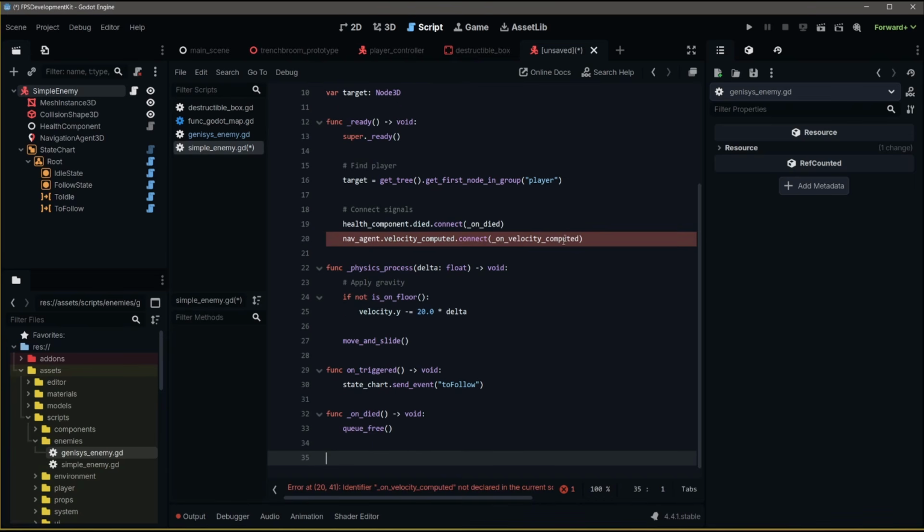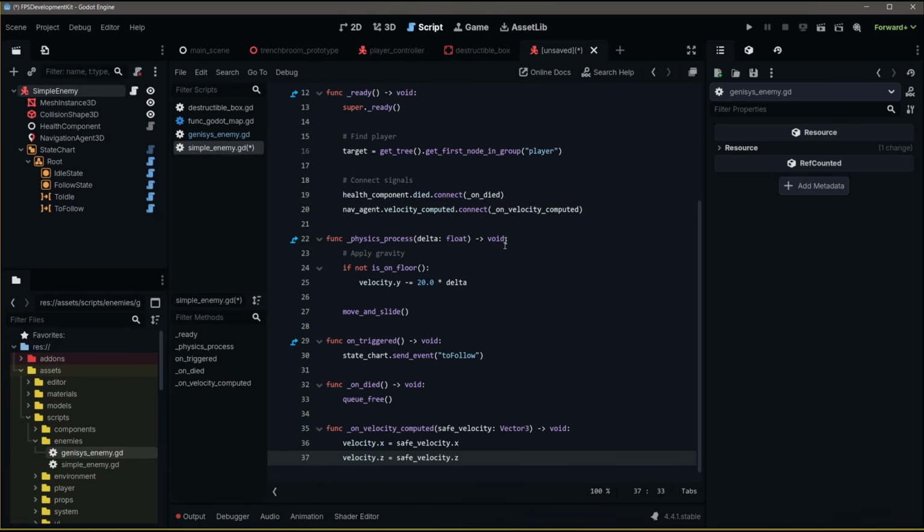And then finally, let's add our onVelocityComputed. That's going to fix the error. I'm not going to talk about it just yet. We're going to work on our NavMesh first, but this is how we're setting our velocity. It has to do with the avoidance setting that we enabled, but we'll get into that.